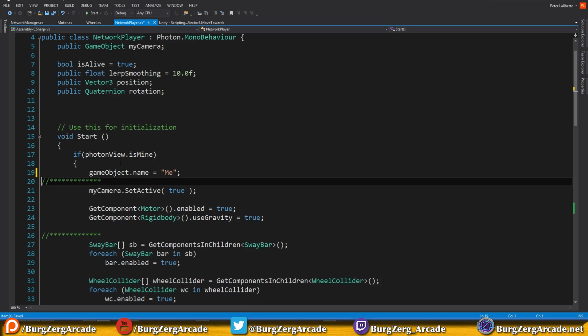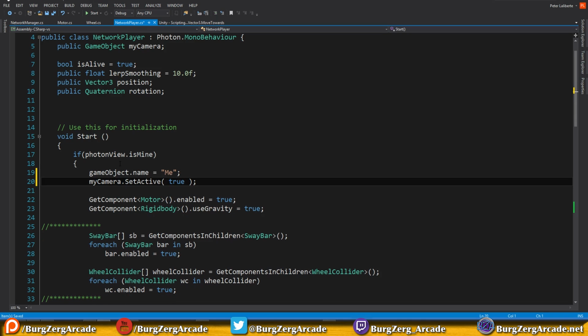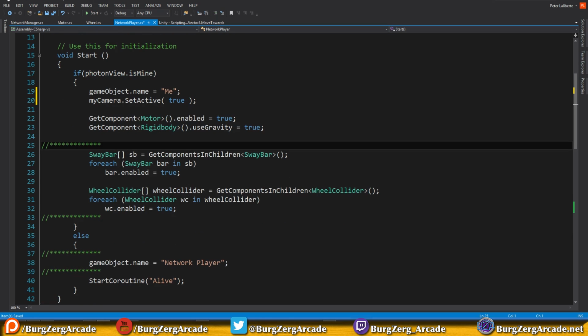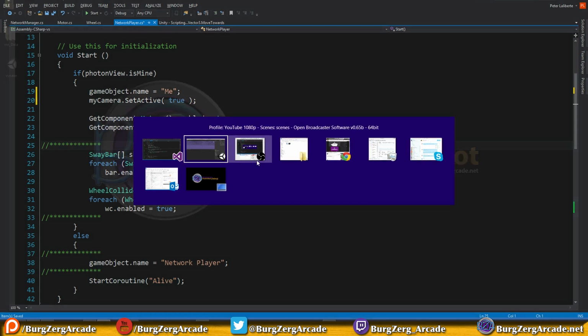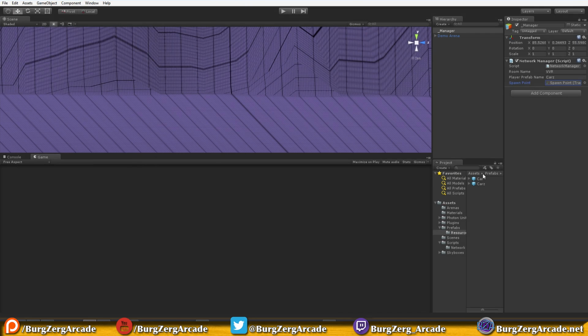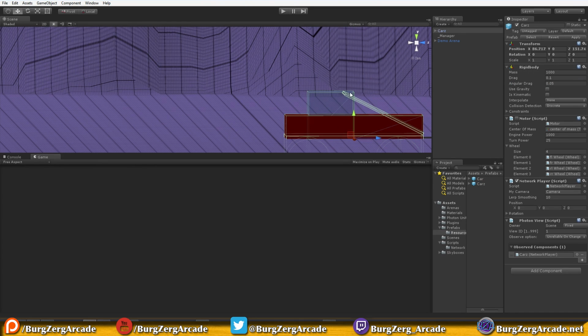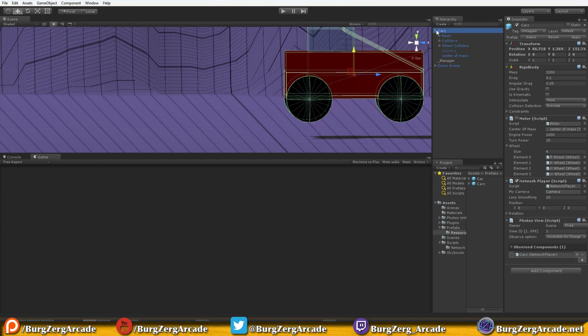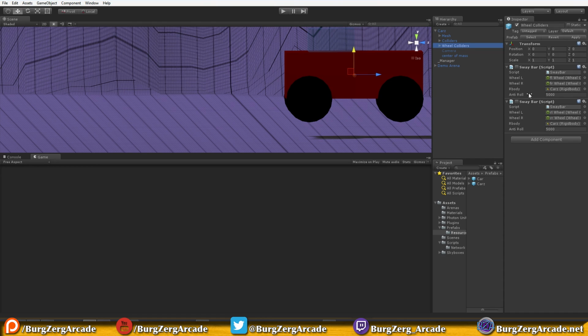Talked about that. We'll get rid of that. Turn our camera on, turning the motor, turning the gravity back on. Here I've changed around the sway bars. We hadn't gotten to them before, but now I'm turning them off. For the network player, we go ahead and turn them off by default. The sway bars by default, as you can see, are turned off.